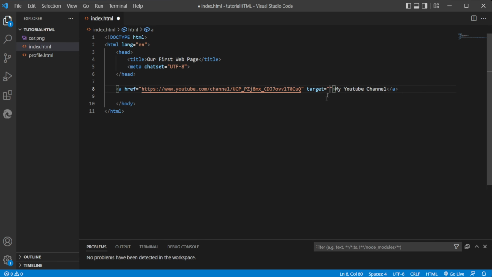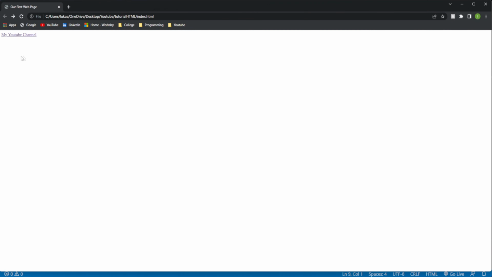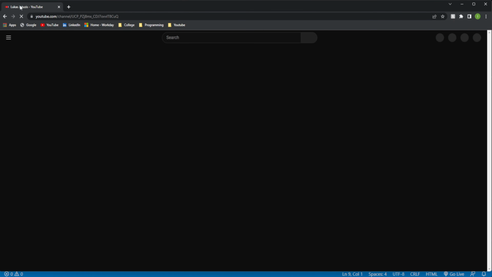So by default it is set to self. So if you want to target self, there's no need to actually put this in because the default is self. But what this does is it basically just opens the document in the same window or the same tab that it was clicked. So if we go back into our web page, refresh this, and you can see that once I click this, the same tab will be redirected.